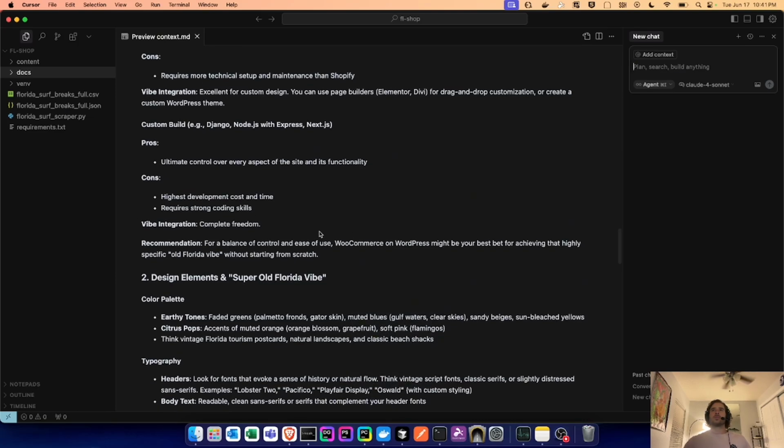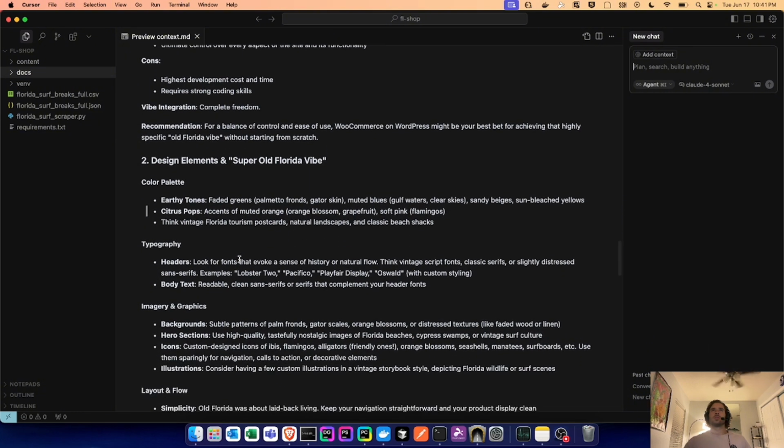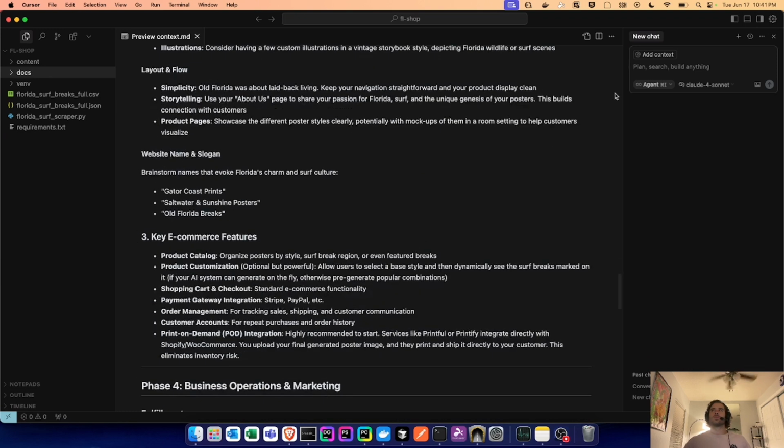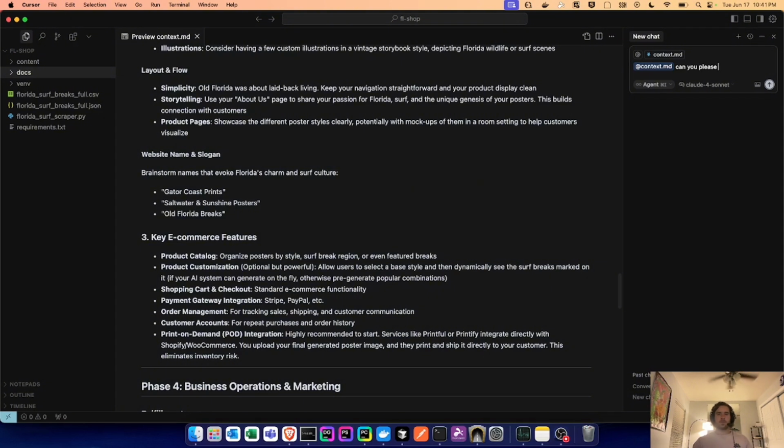Alright. No, I want to start from scratch. Earthy tones. So I'm going to say... I always like to say minimal implementation because they'll add like minimal code.